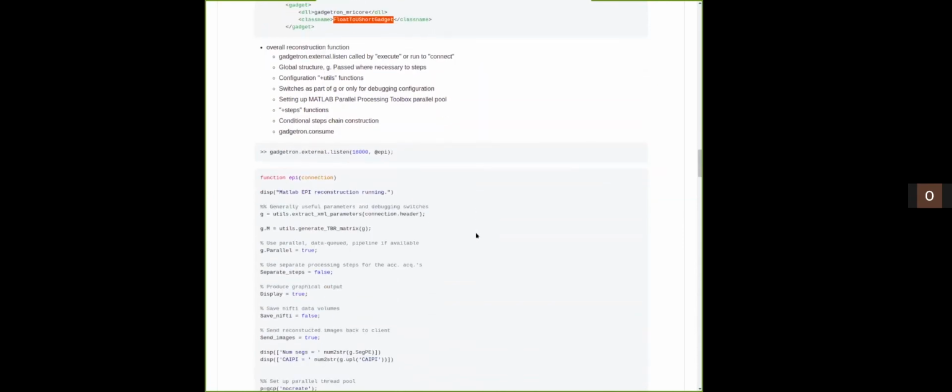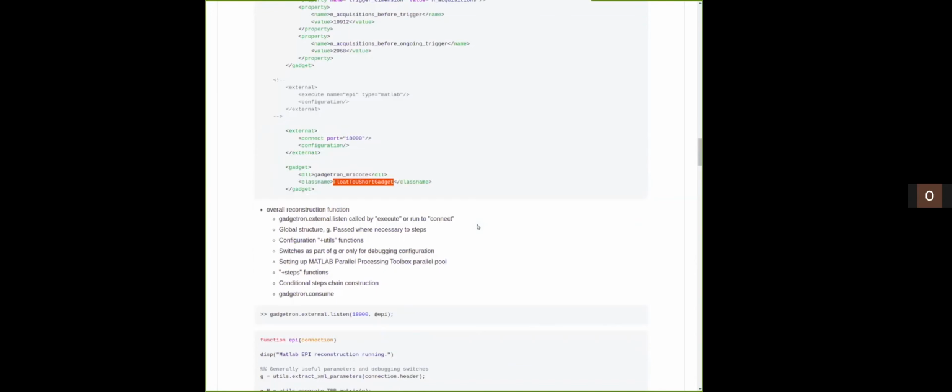Okay, quick pause. There's a question for you. Maybe it has been answered. Jack Henson asked, would you please comment on the common hard disk size of a Gadgetron Docker container that includes MKL and CUDA?